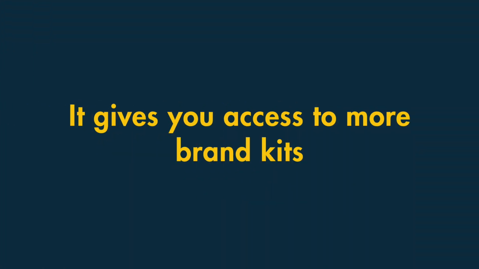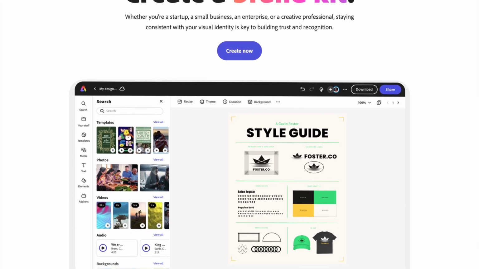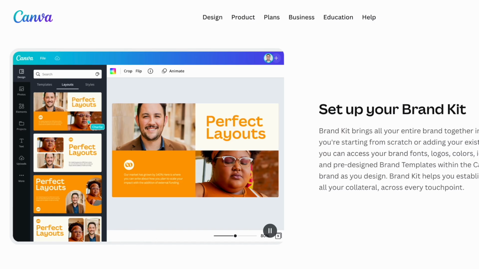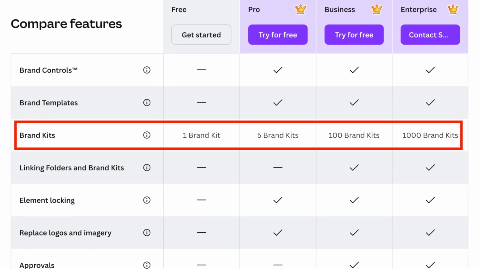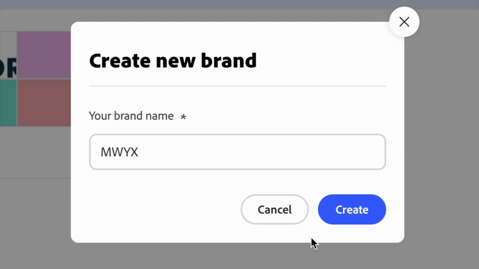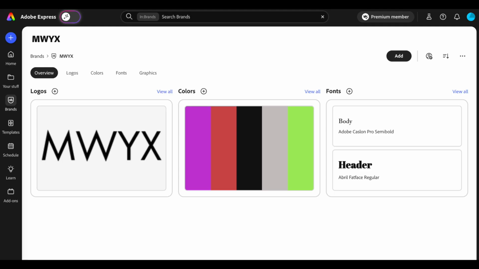5. It gives you access to more brand kits. Both Adobe Express and Canva give you really useful brand kit tools that help to keep your brand consistent across your designs. But while Canva caps the number of brand kits you can use quite tightly, Adobe Express lets you make use of an unlimited number on any paid plan.